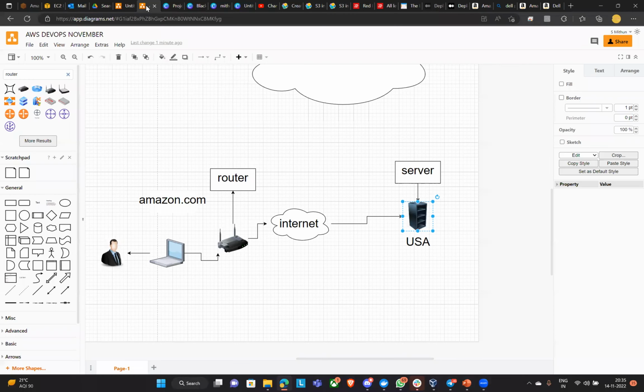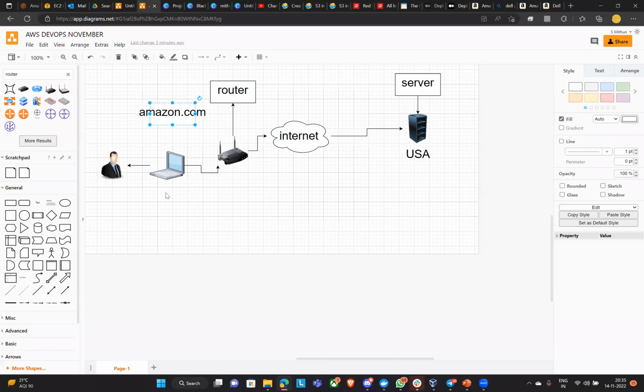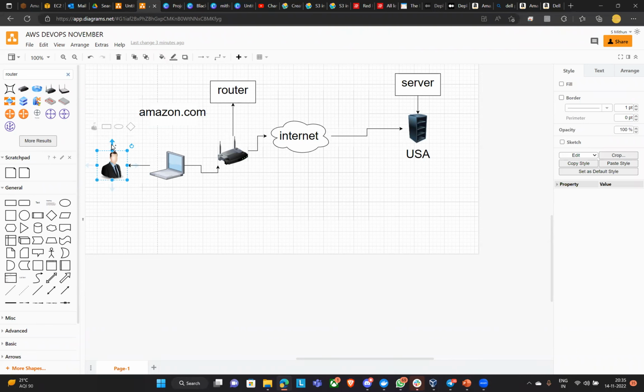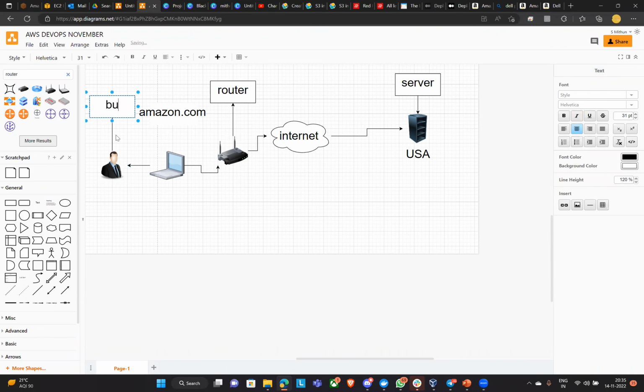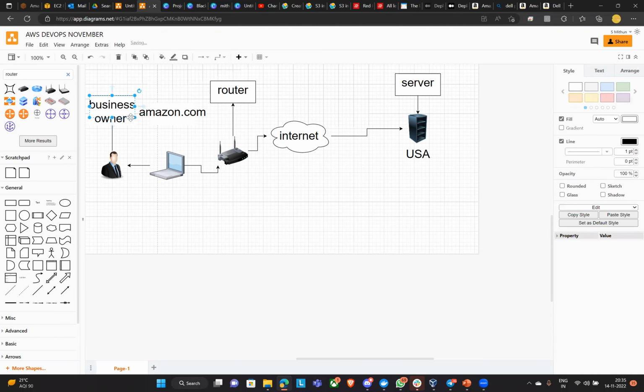Now I am accessing Amazon.com. Now I got an idea that I also want to have a software. Let me name it here: I am a business owner now. So I have an idea in my mind that I want to start a business like Amazon.com, that is an online e-retail store.